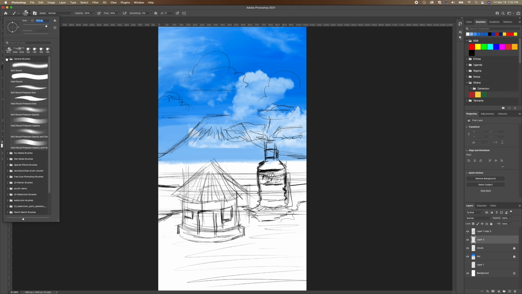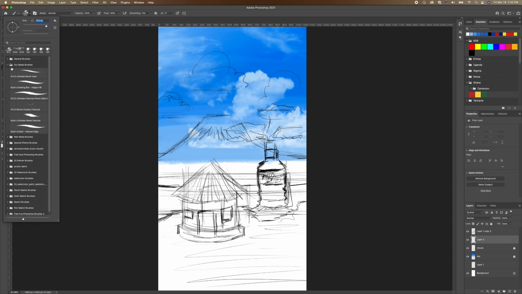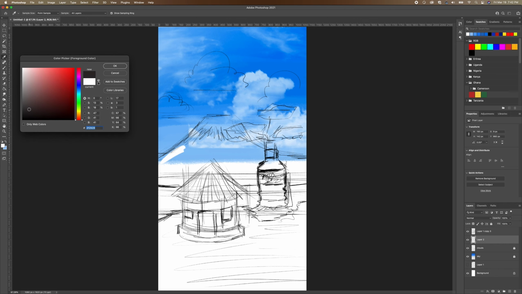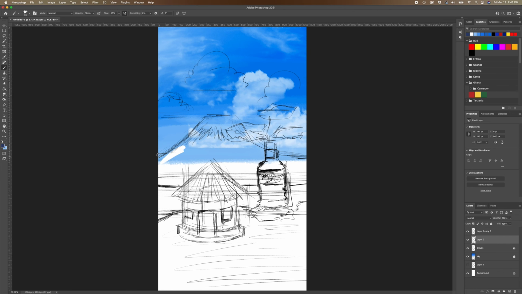Next step is to paint. Actually, let me paint the mountain. I'll go back to the dry media brush, select my charcoal. Okay, good. Now mountains, they're typically kind of dark bluish from a distance. Sometimes they're greenish.